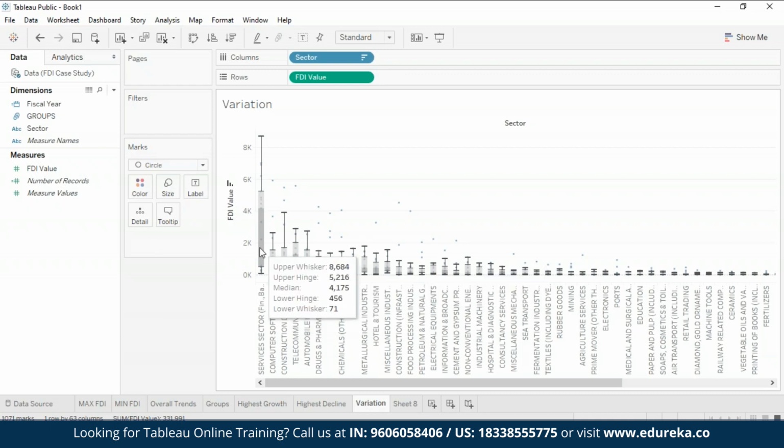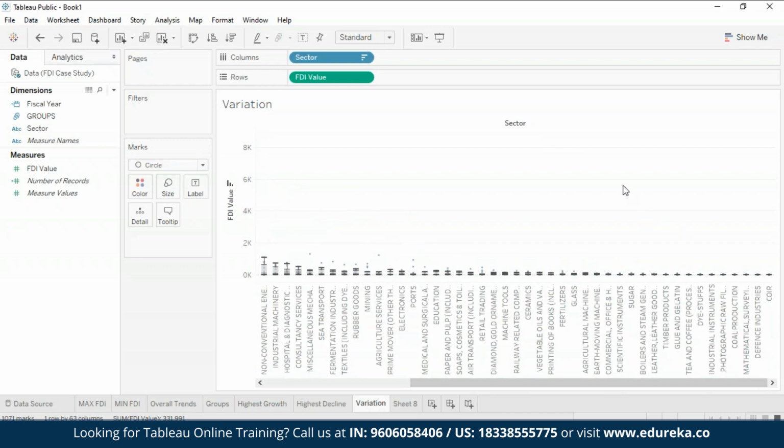So we have our maximum variation, which is the services sector, and the minimum variation, which is this coir or QA or however it is pronounced. I don't know. This is a Tableau video.